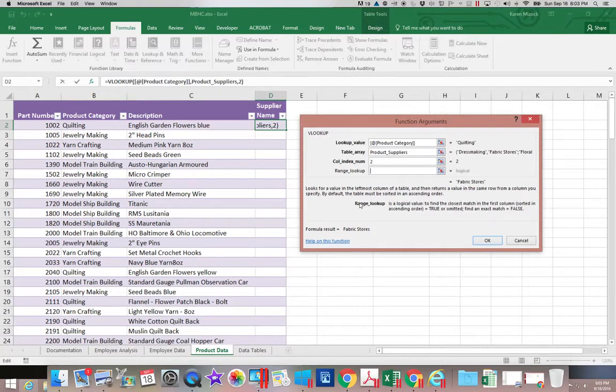Then notice what it says if you have a range lookup. It says if it is the closest match, then you should put true or leave it blank. And it also tells you how you have to sort your table if it is an approximate match. Now, if you are trying to do an exact match, like we are, you're going to type the word false and then click OK.